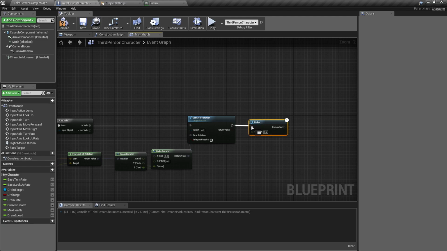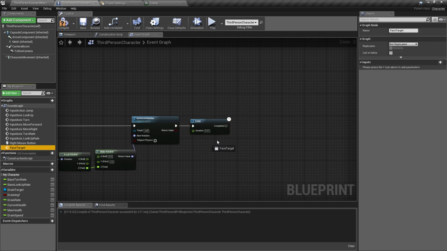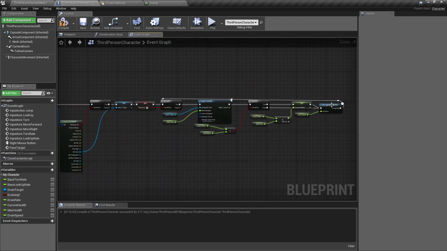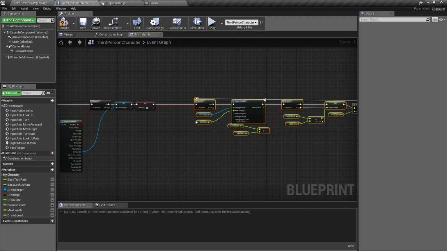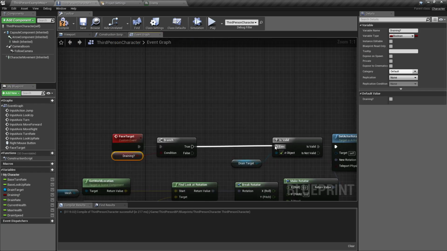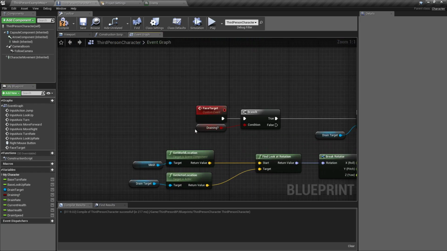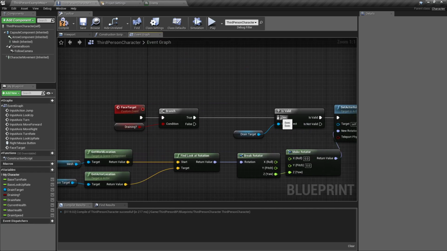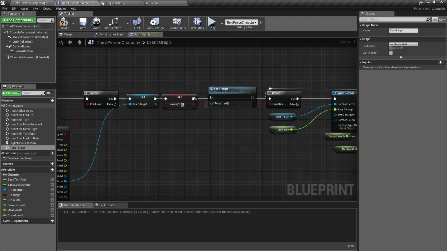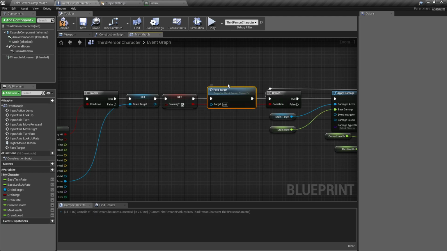Then I'm going to add a delay, set it to about 0.01, and then call my face target function again. Up here, right after we set draining to true, which we also need to move this way a little bit, find out if draining is true. So we'll make a branch, find out if we are draining off the true, if valid. Okay. In between the draining, we want to drag out our face target and hook it up like that.